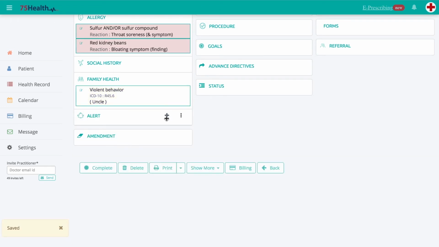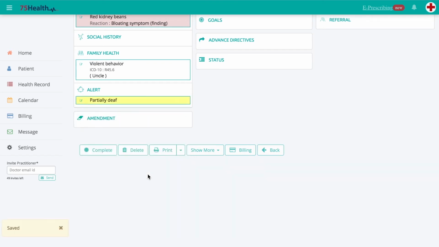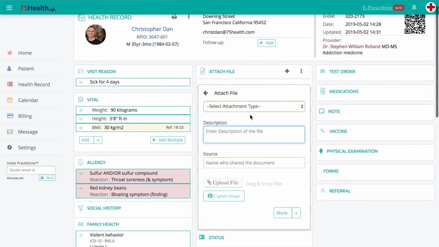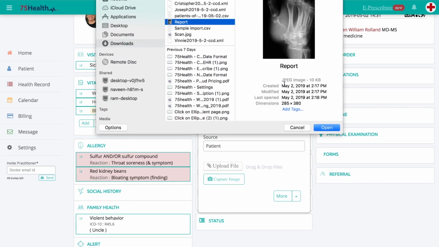Alert module. Here you can click on the Add icon to add a description of the alert, and visibility of the alert can be updated. Attach File module. Here you can select the file type, enter a description, and the source for the file can be added. You can choose to capture an image or upload a picture.